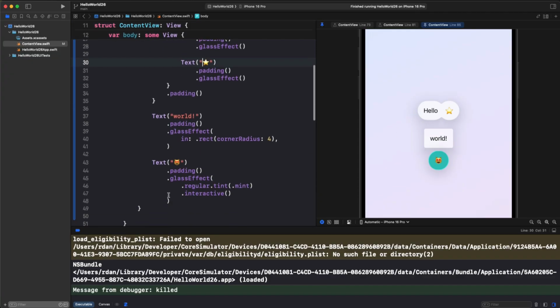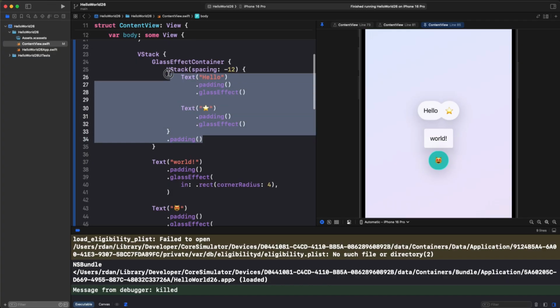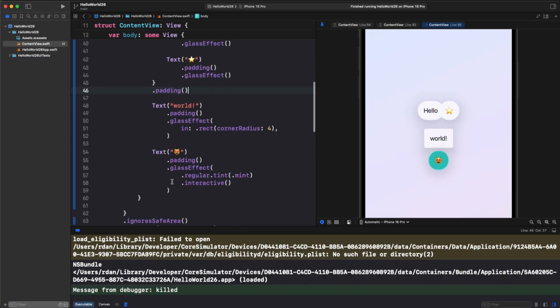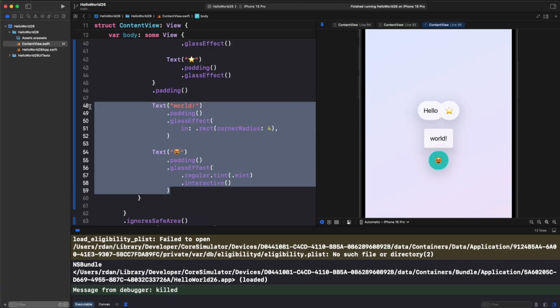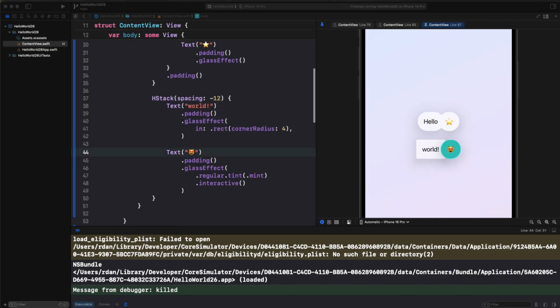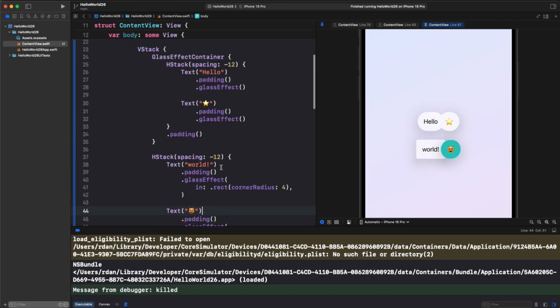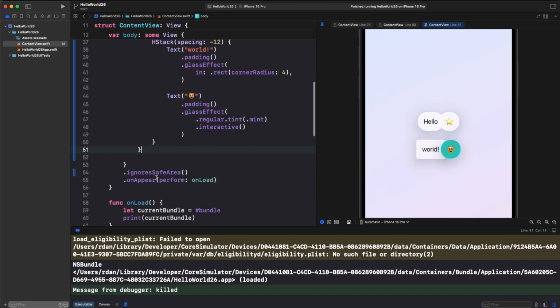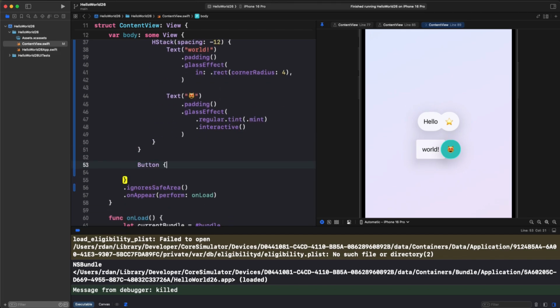If we don't want to use the glassEffectContainer, let's create also here an effect where those two texts, let's put them into an HStack. And I'll bring the cat near the world text so we can see how it looks without the glass effect. What else? We can also create a button. Let's put it inside the VStack right here. So we have the VStack. Let's create a button now on that.